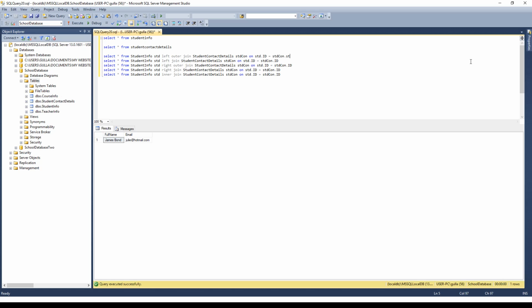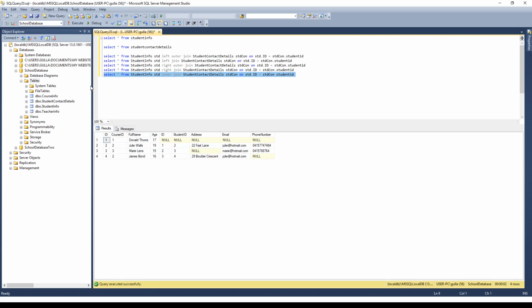student ID, is that the right syntax? Yes, it is. See, I made a boo-boo on this one. So as talked about, if we try this here, we're only going to get 3 guys back, because one of the records does not have any information on this student contact details table.